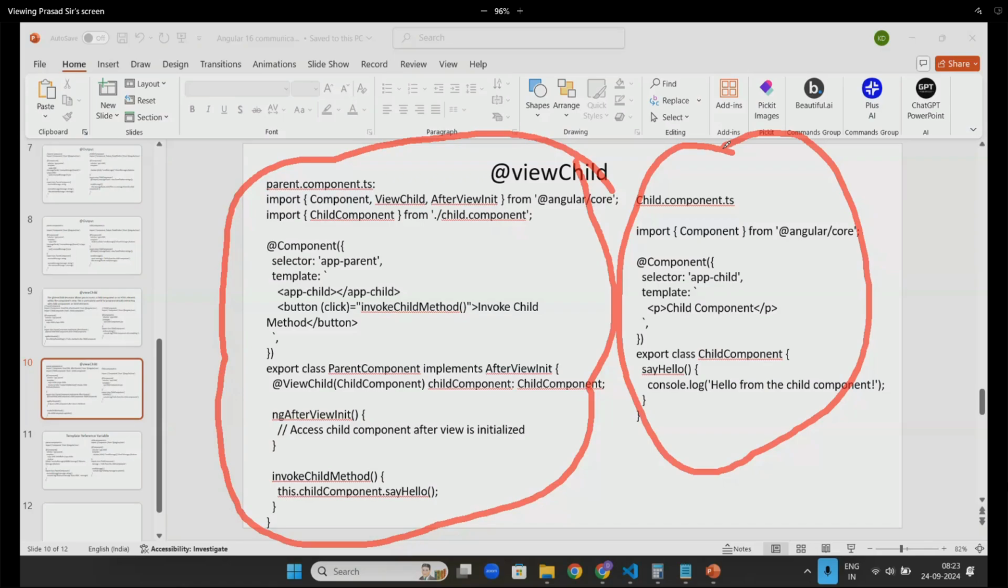Now, here, child is having some value, some function, sayHello. If the parent wants this sayHello, parent will write it like @ViewChild and the child component name. And whenever it wants to access, it can access it directly. Now, let me do it here.